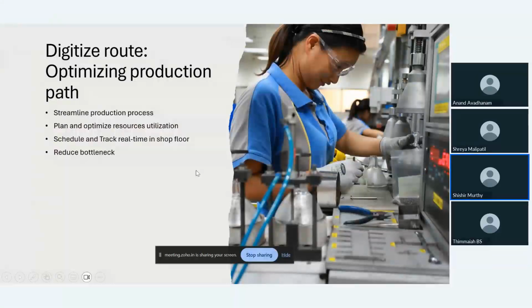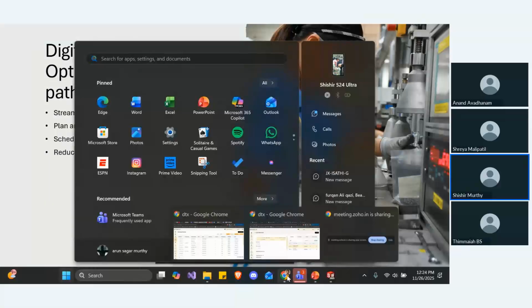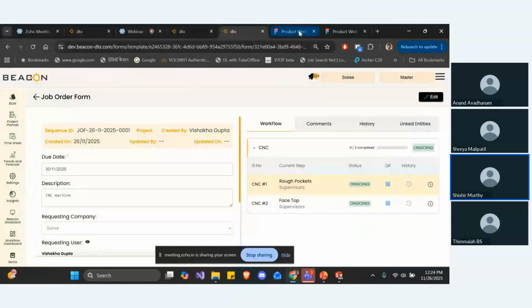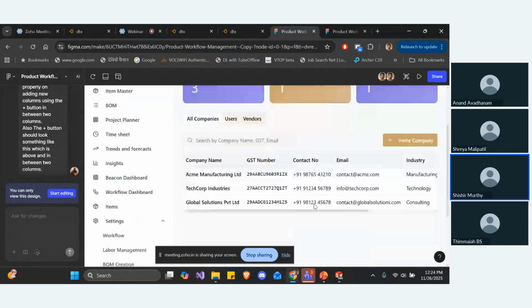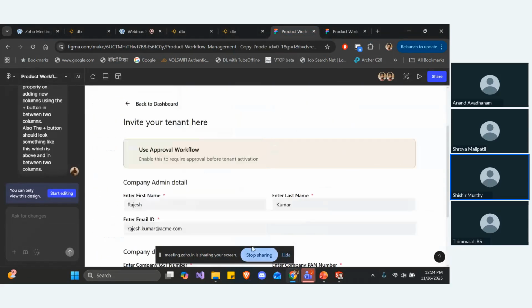So far we talked about... Oh yeah, sorry, I forgot one more thing to show. I'll just go back to that. And when it comes to the vendors, right? This is another thing that we were looking at. So you can invite vendors directly.